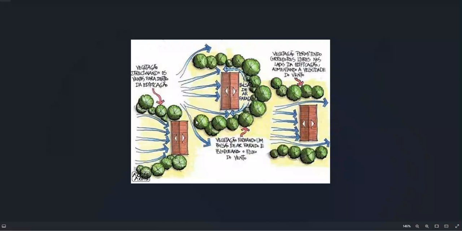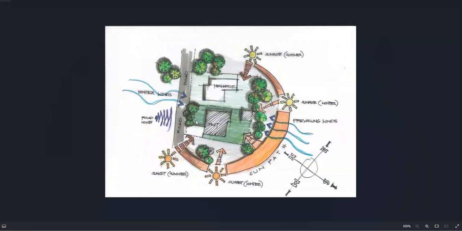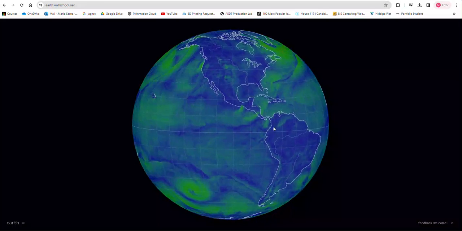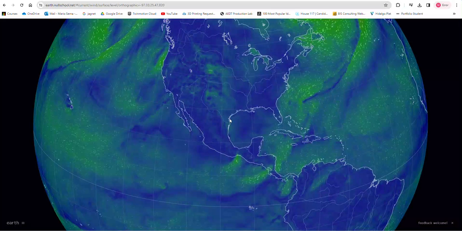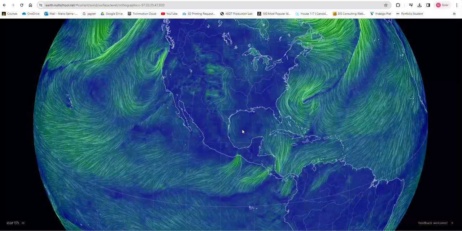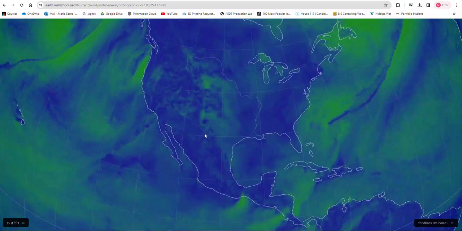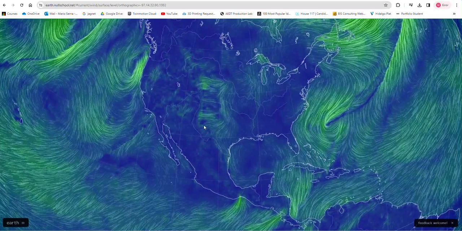So let's try to understand where these prevailing winds are coming from. This is another example of site analysis, of understanding how the prevailing winds or different types of winds come in and become part of your design. So we go to this website called earth.nullschool.net. We can see the whole earth, and we can see these lines just moving, and it represents the way the wind is moving. So you can search for any location and try to get a better understanding.